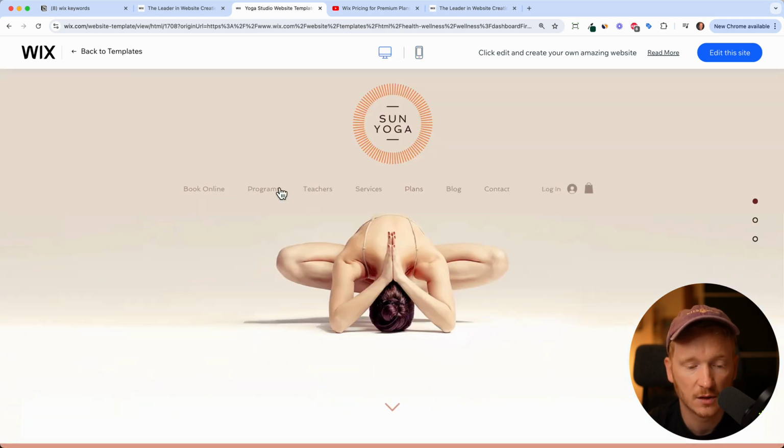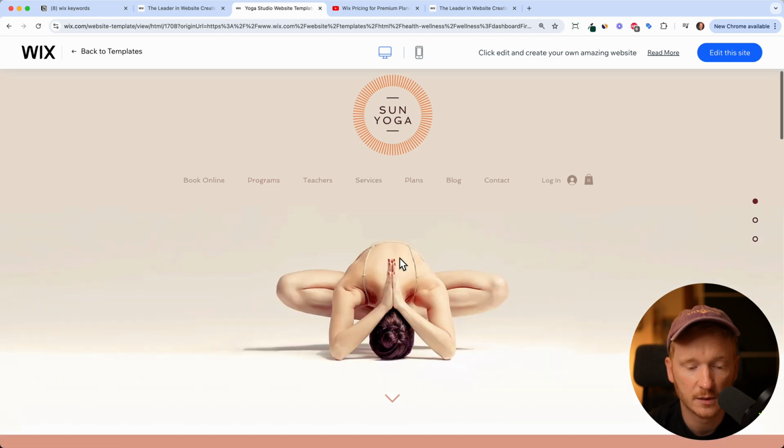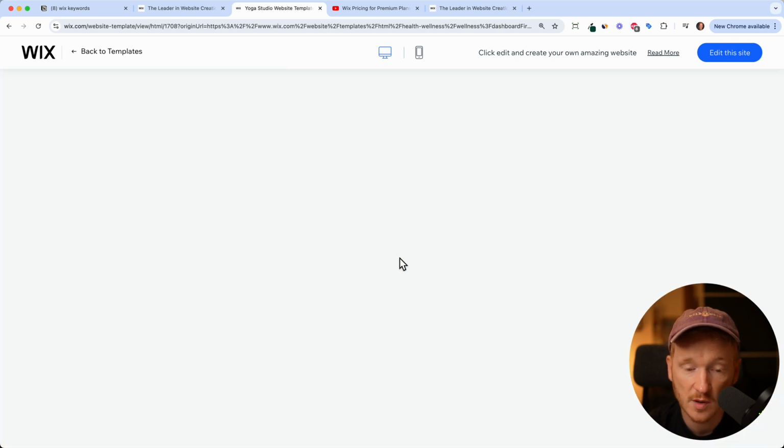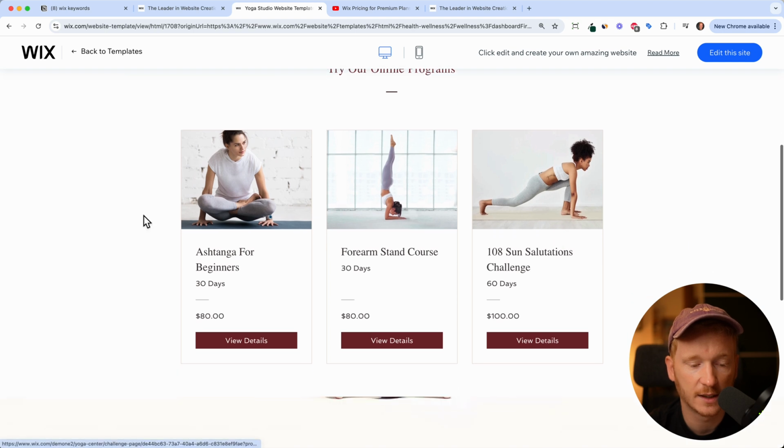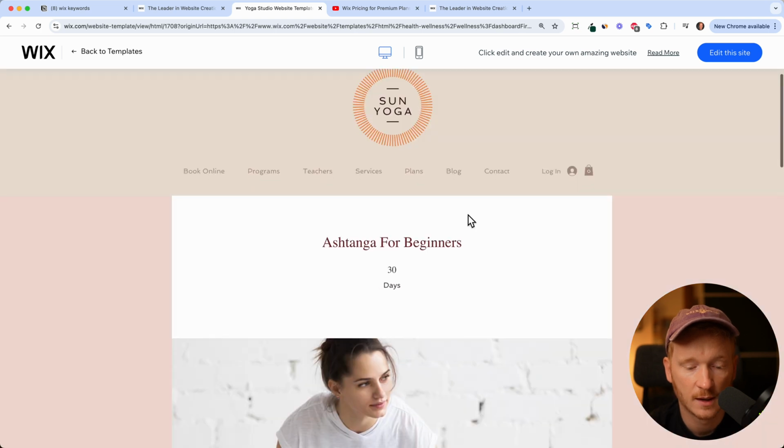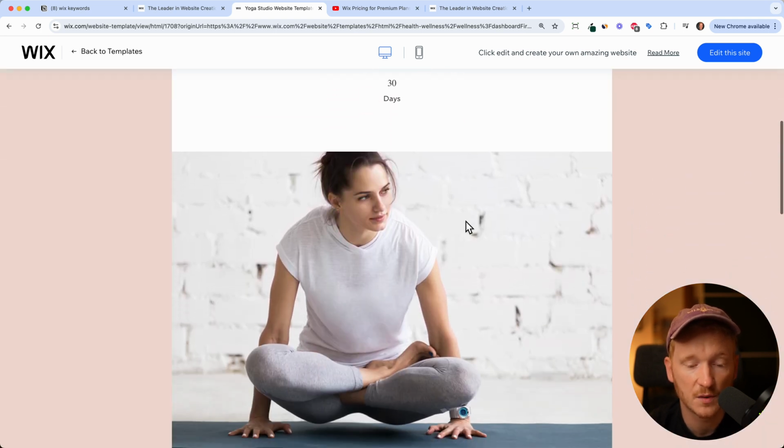And you can also click on different pages here inside the menu. So if I click on programs, it will take me to the program page. And here I can see, okay, in this template, there's already some service bookings in there. So for example, if you have a yoga class, you can then go ahead and book your yoga class via Wix. And it also gives you a preview how this will look like.